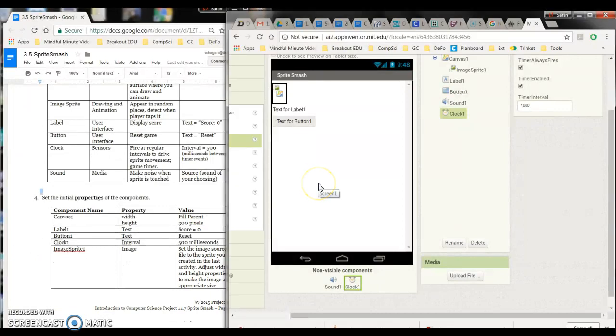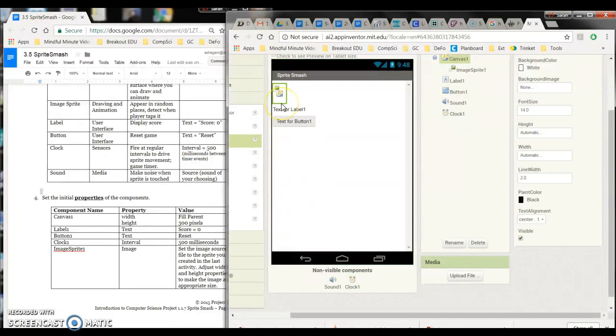So let's rename some of these so we can start designing our screen. Canvas you can leave as Canvas 1. We do want it to be fairly large, so we're going to set the height to 300 pixels. And the width to fill parent. Fill parent means fill in as much space as you possibly can without going over other components.